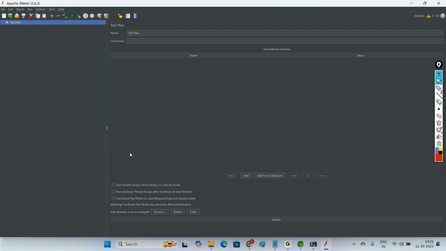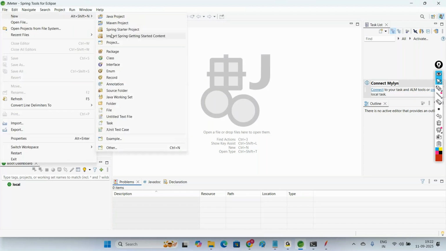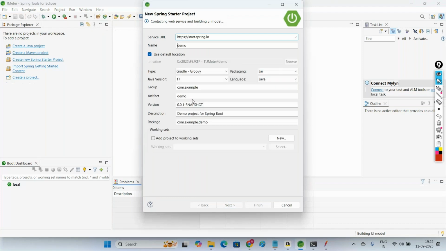Now let us test the application. In order to test an application, let us create one Spring Boot application. Create a Spring Starter project. Let me go with a Spring REST project. Type Maven, Java version 17, some group.